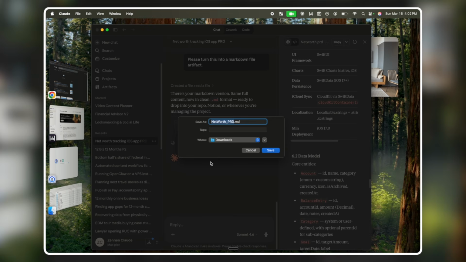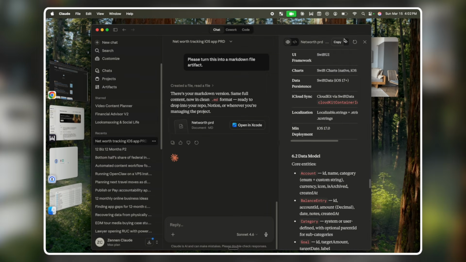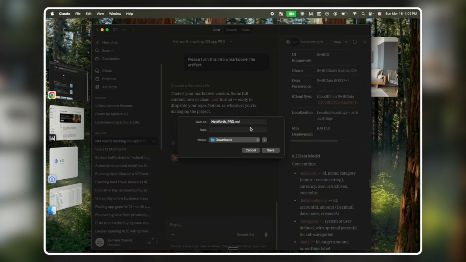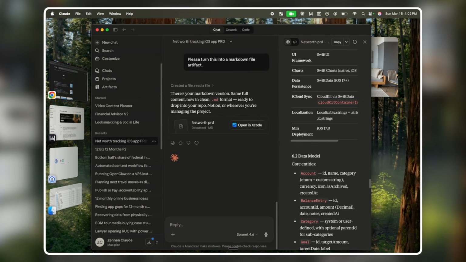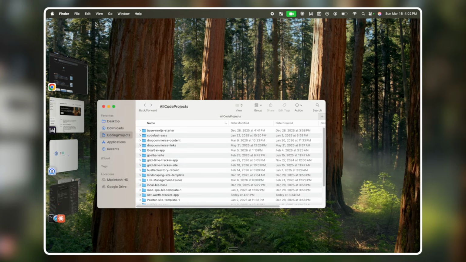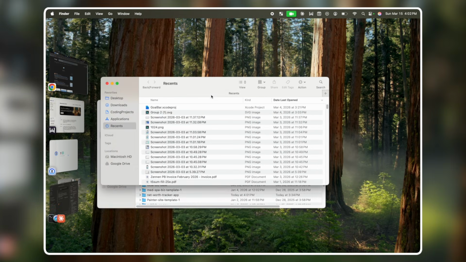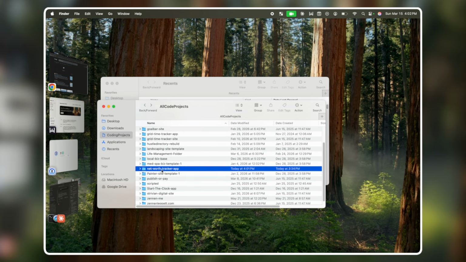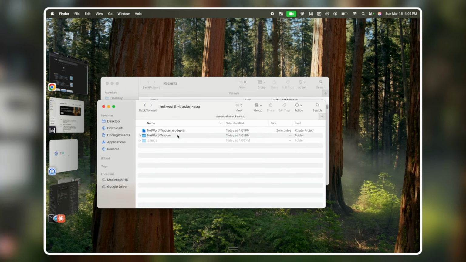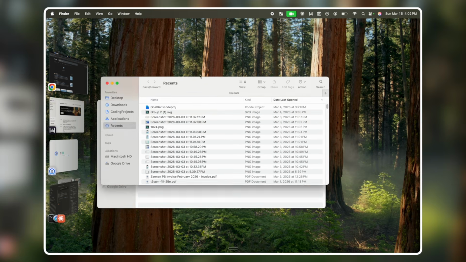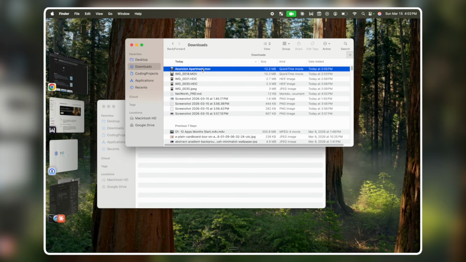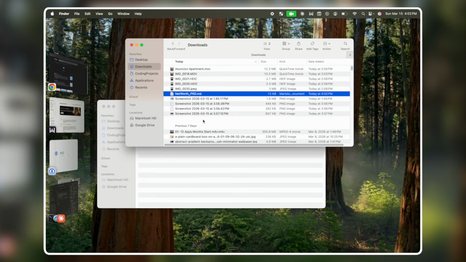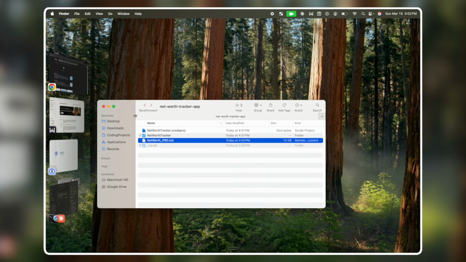Oh, there it is. So what we're going to do right here is go to download and download it as a markdown file. It'll drop it into downloads. We'll just drag that to where it needs to go. New Finder, open the folder here, which was the Net Worth Tracker app. Here we can see all the Swift files are going in, but we can just drop that into the root of the folder. Net Worth PRD right there.